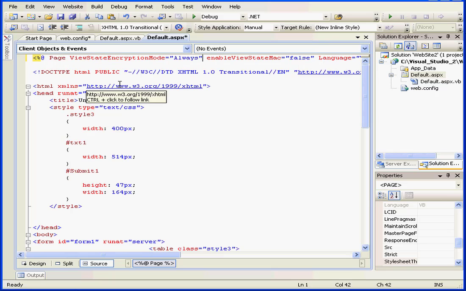And a couple final words about encryption. Don't use encryption if you don't really have to, because it slows down your server response. After all, the server has to encrypt and decrypt every postback.